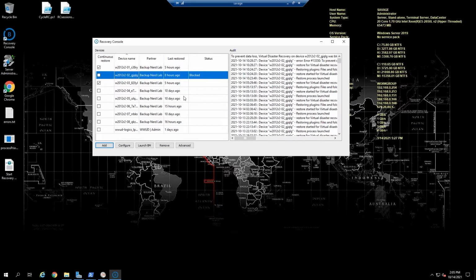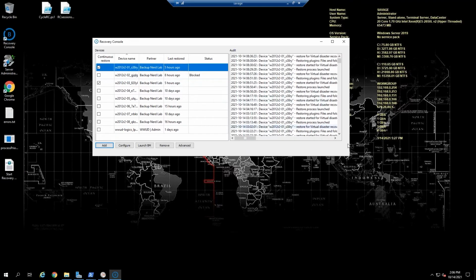So this particular system here, we've got multiple virtual machines that are configured for either continuous restore or on-demand restore, and they've been last restored within a day or a couple days, I guess a little over a week here on these systems, or within a few hours. If I click on any one of these given machines, you can look on the right-hand side here.